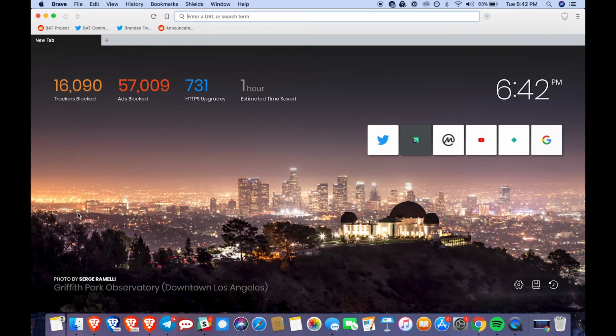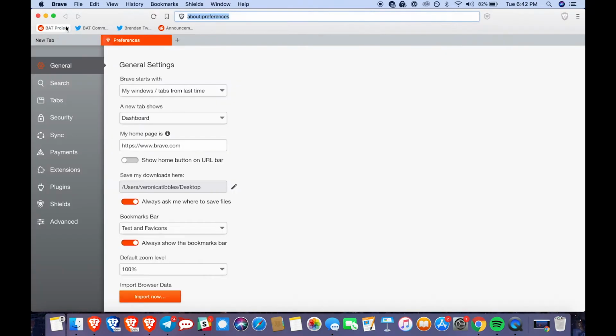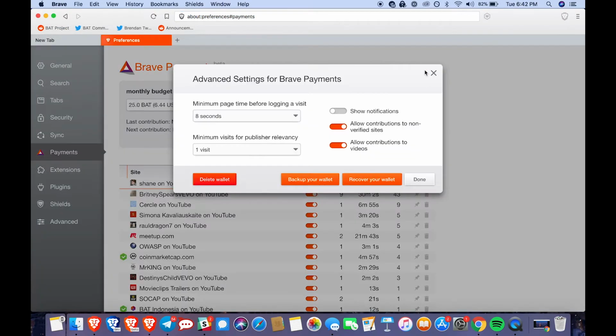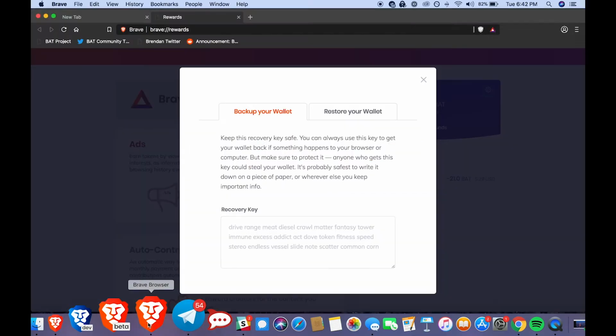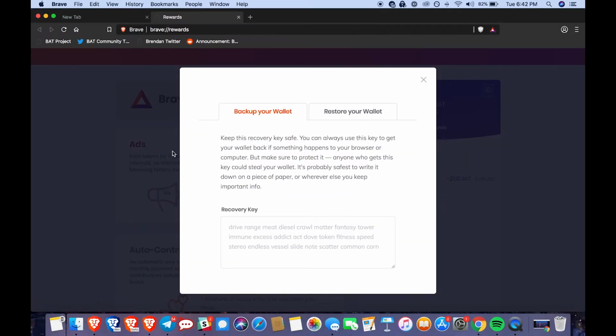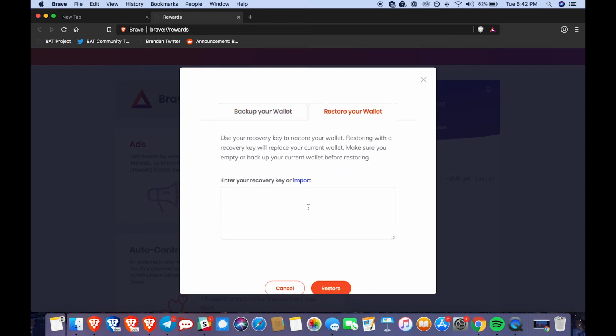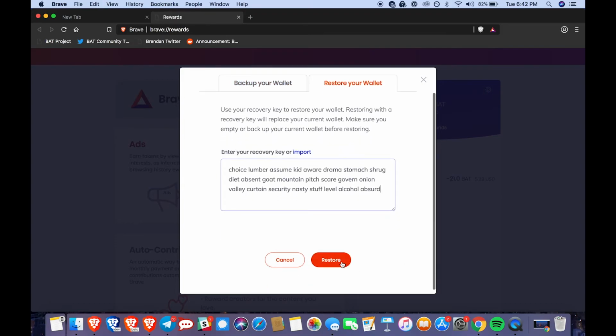Now, what I'm actually going to do in this video is restore my wallet from my old Muon-based Brave browser. So I'm going to head over there real quick and copy my recovery key. Once I've copied my recovery key, I'm going to head back to the new Chromium-based Brave browser and follow the same steps we just followed, except this time I'm going to click Restore Your Wallet. I'm going to paste in my recovery key that I just copied from my old browser and hit Restore.